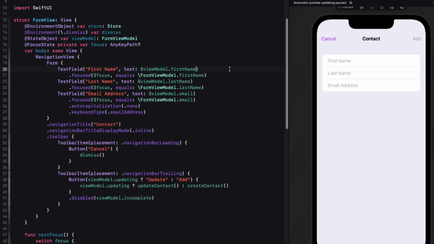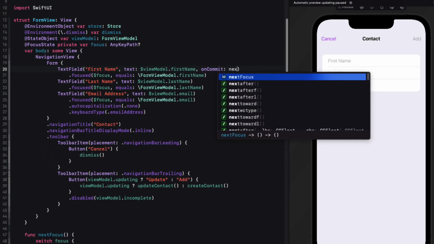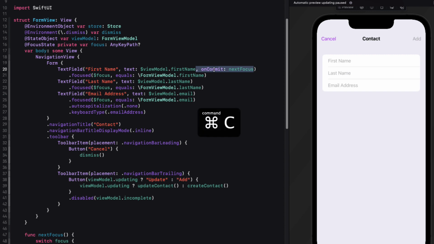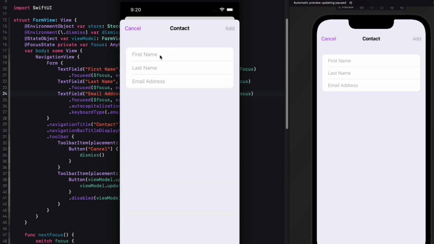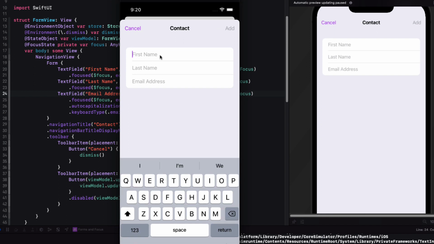Now then, I can add that onCommit property to each one of our text fields and simply call that function as the closure. Let me run now, and when I tap on the New Contact button, up pops the form, but I still have to tap into that first field, so I'll fix that very shortly.